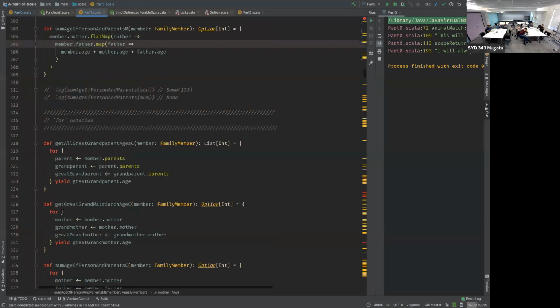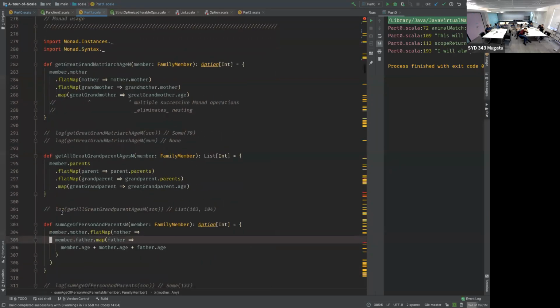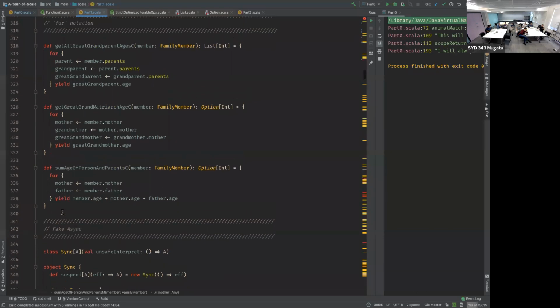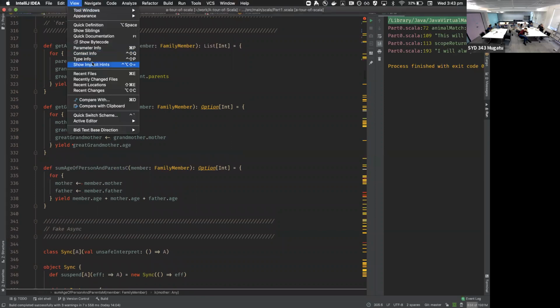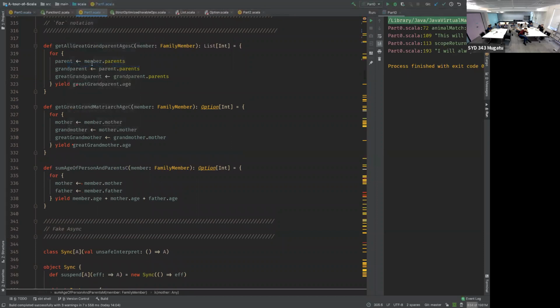It's the same code. It's literally the same code. It's everything we saw: flat map, flat map, map, flat map, flat map, flat map, map, and so on. That's exactly like this. It's literally transforming into what you just saw. And the really interesting thing is if we show the implicit hints, you'll see what it's doing.